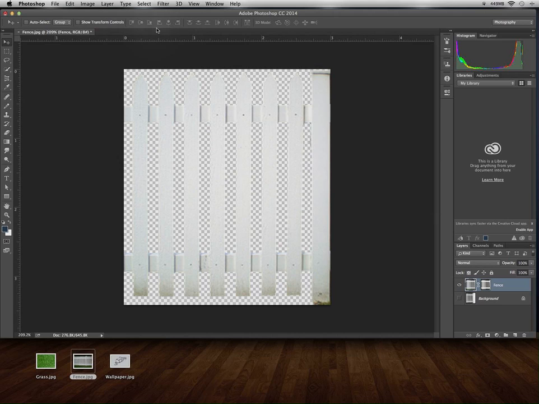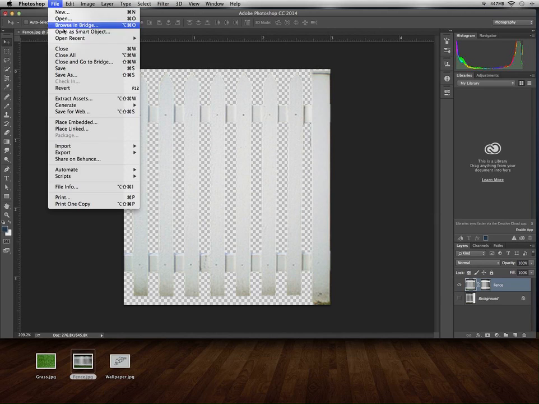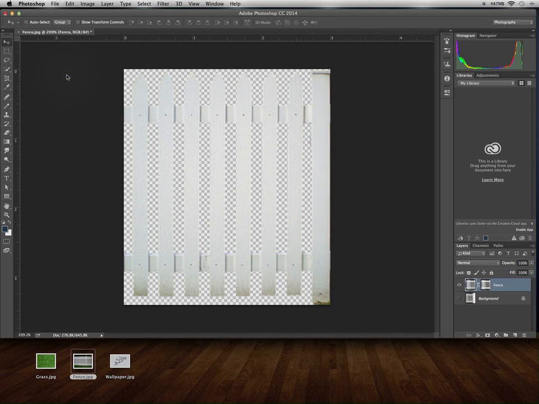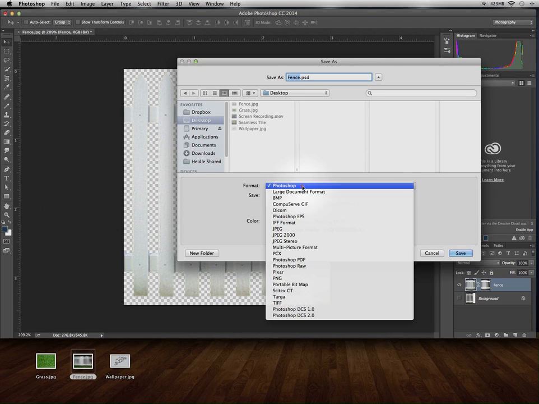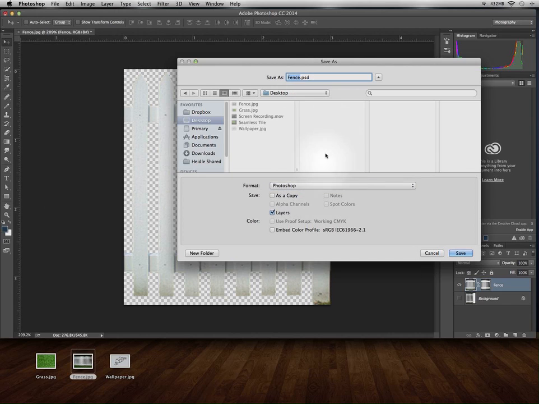I would save out a working file as a PSD if I needed to come back and edit it. So I'll go to File, Save As, and the PSD is a Photoshop format. So I'll click on that, and that would be Fence PSD. I won't go ahead and save this at this point. I'll switch over and show how you would actually bring this in, how you save it to bring it into SketchUp. The file format we're looking at in this case is going to be different than the other ones.